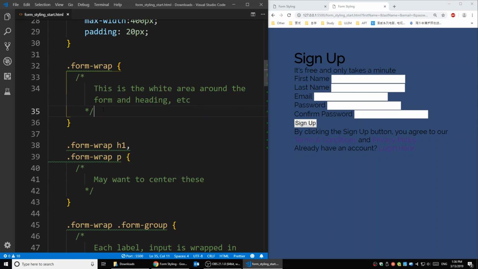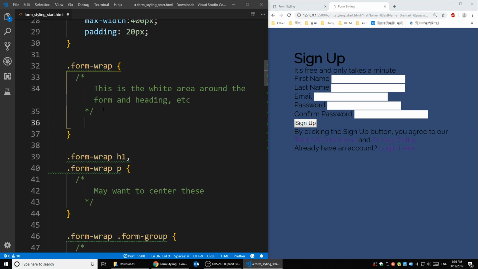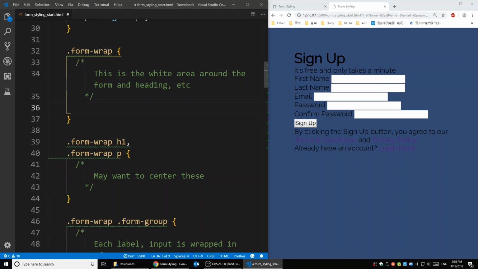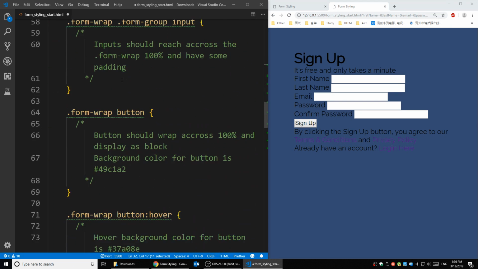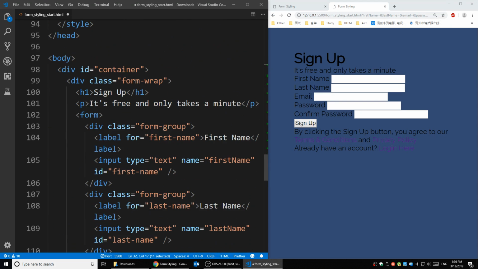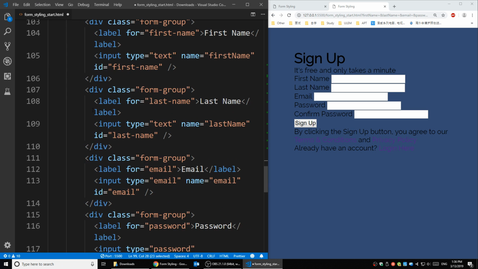Form wrap. This is a white area around the form and the heading. If you take a look at this class name, form wrap, you can find it in the HTML here. Form wrap, right here, class form wrap. It is a container for both the H1, paragraph, and the form.